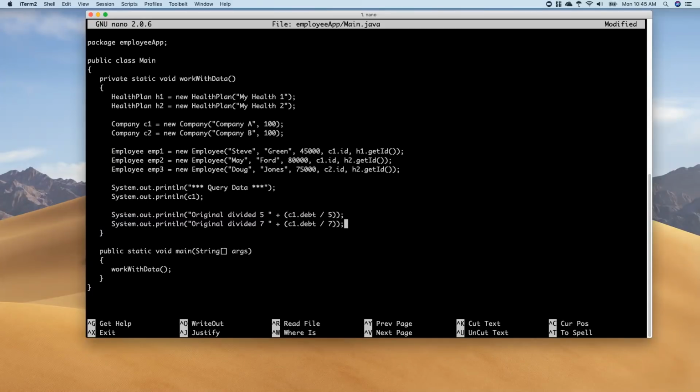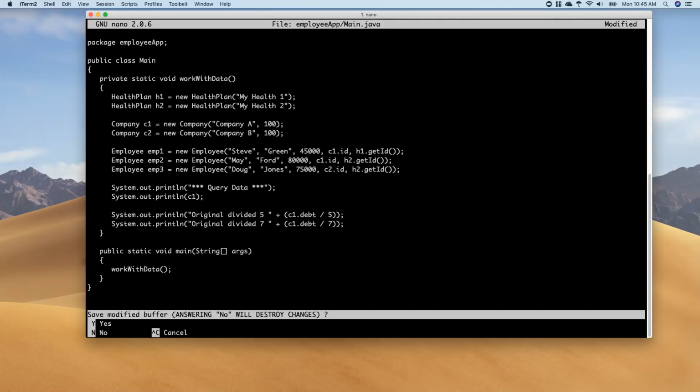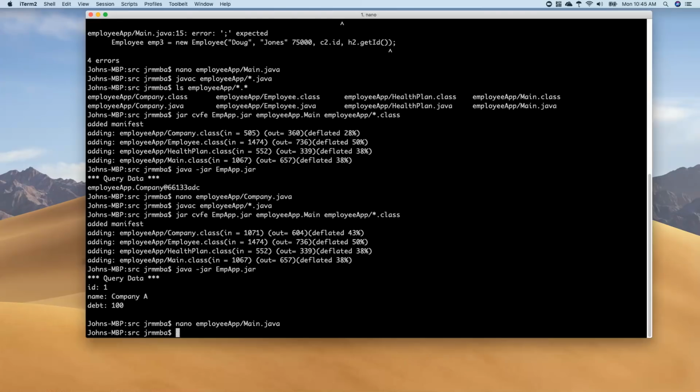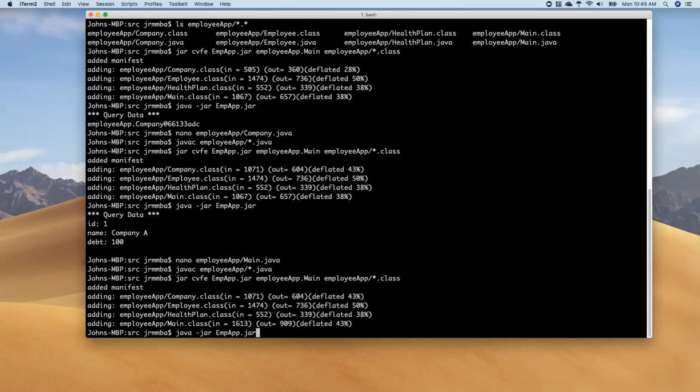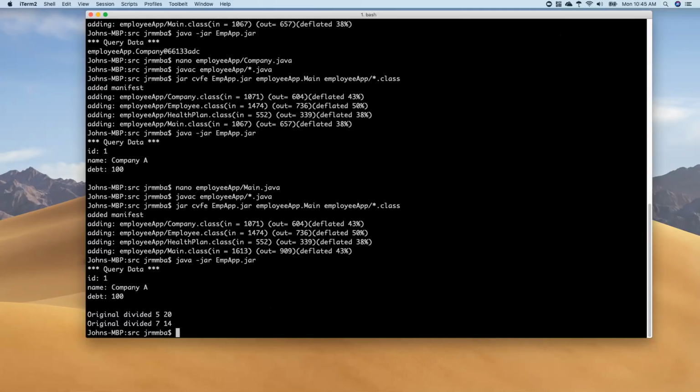What I want to do is execute this and show you what comes out. So I'm just going to quickly execute this. We're going to compile it, create the jar, and run it. Notice that when we take the debt and divide it by 5, we get 20, which is great. When we take the debt and divide it by 7, it's just doing integer arithmetic. It's only going to return the integer part because both of our operands were integers.